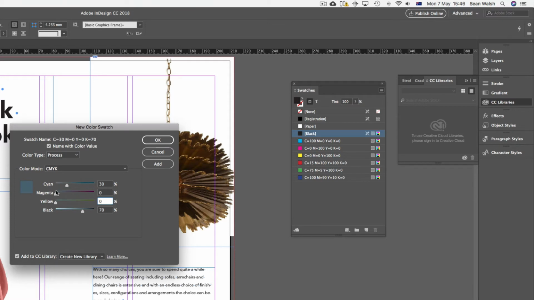Now I can rename this color. We can see at the top here, it's naming it after the values that I've plugged in here, but I'm going to untick that name with color value button here, and I'll just call this one Holborn Gray.